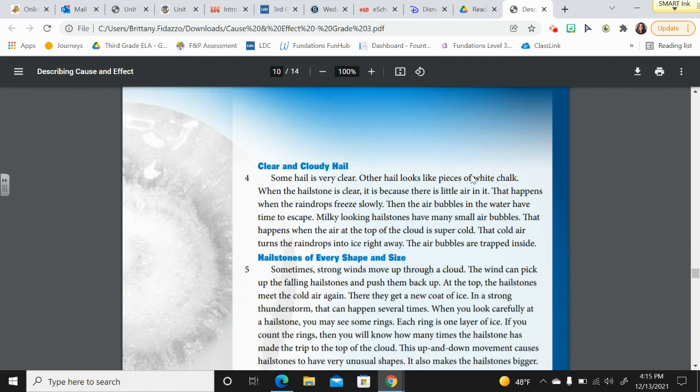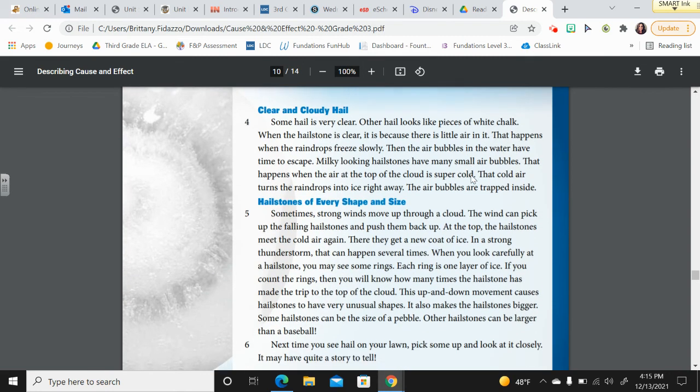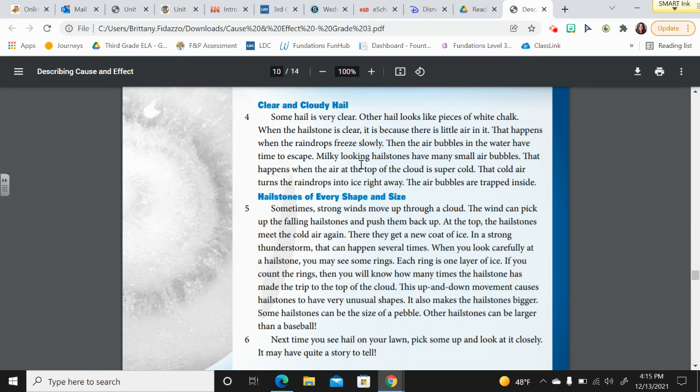All right, let's look at paragraph 4. Clear and cloudy hail. Some hail is very clear. Other hail looks like pieces of white chalk. When the hailstone is clear, it is because there is little air in it. That happens when the raindrops freeze slowly. Then the air bubbles in the water have time to escape.